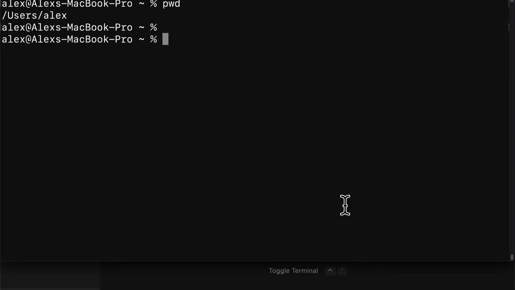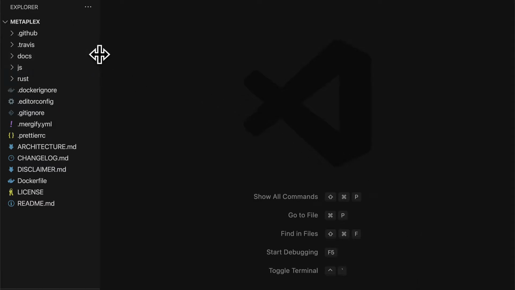Hello everyone and welcome. In this lecture, we're going to learn how we can configure an NFT project for Candy Machine. So we have to build a project file called config.json. Let's go into our code editor.